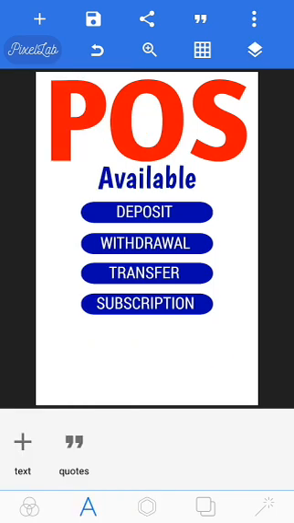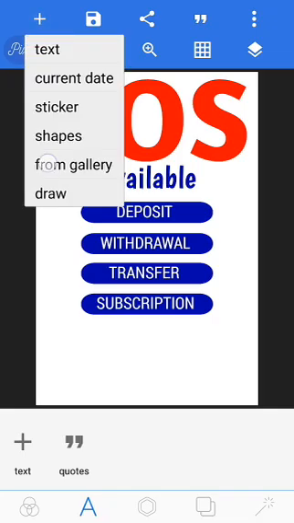Then after that, let's import everything that concerns the POS. Just import from gallery.